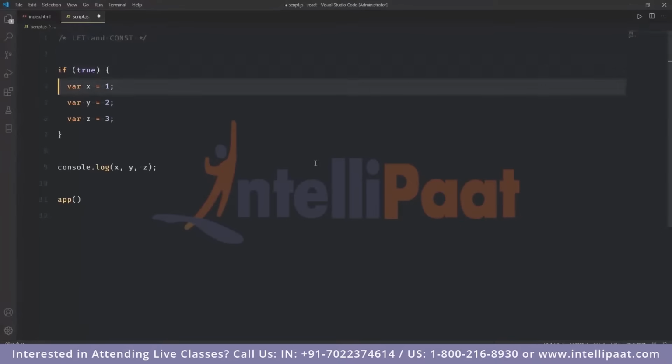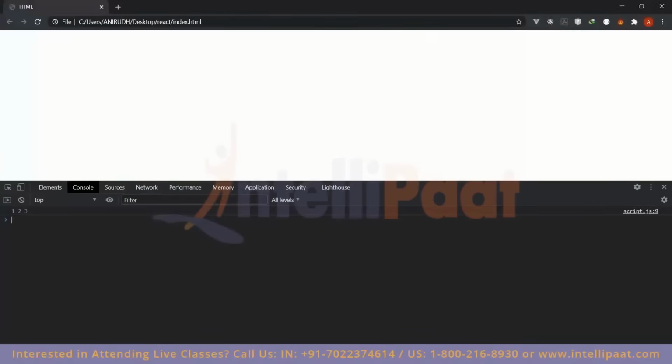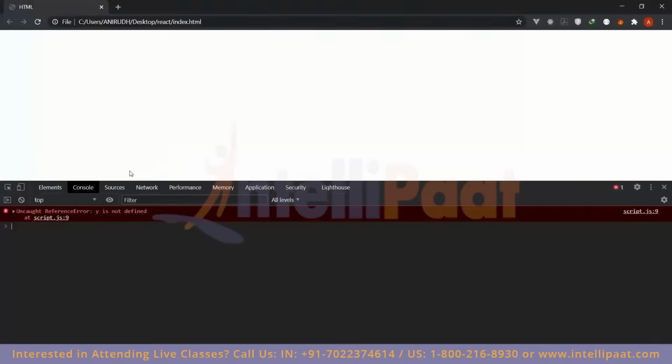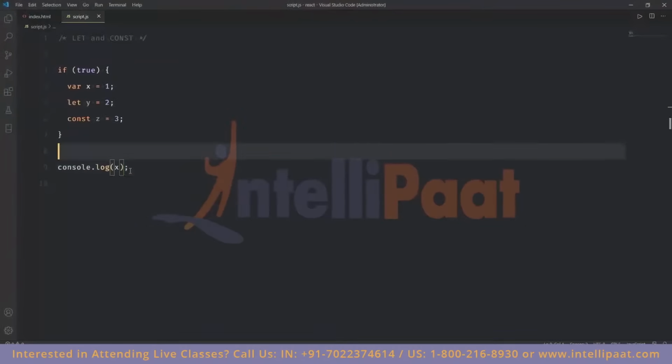So to solve this scoping issue, developers of these languages came up with an idea. The variable is going to be there. We can create one for let, and we can create one for const. Now if I run this, as you can see, y is not defined. If I remove y and z and just use x, it's available.